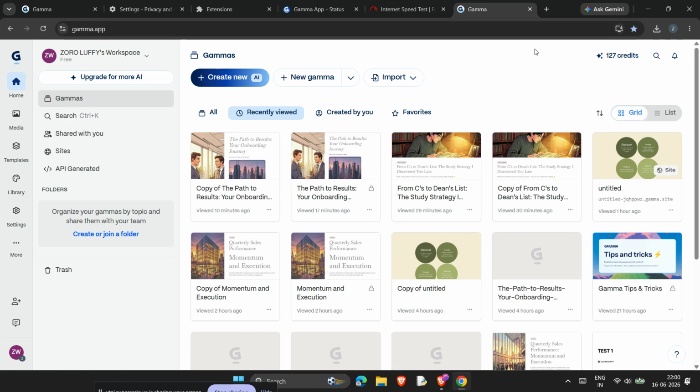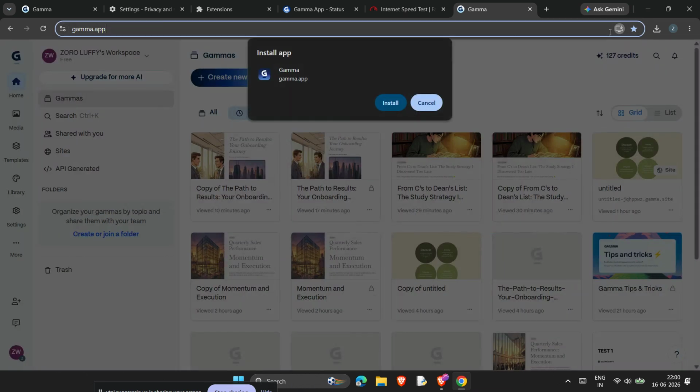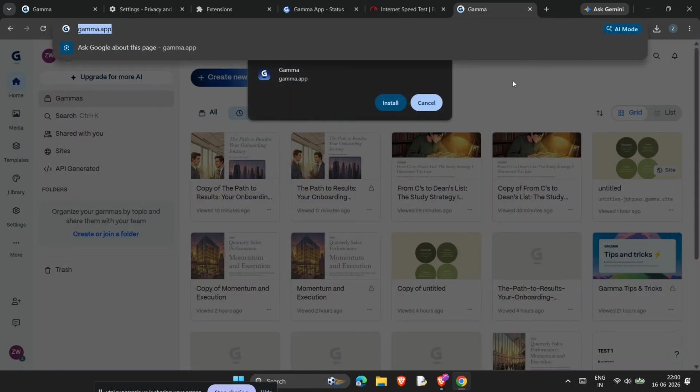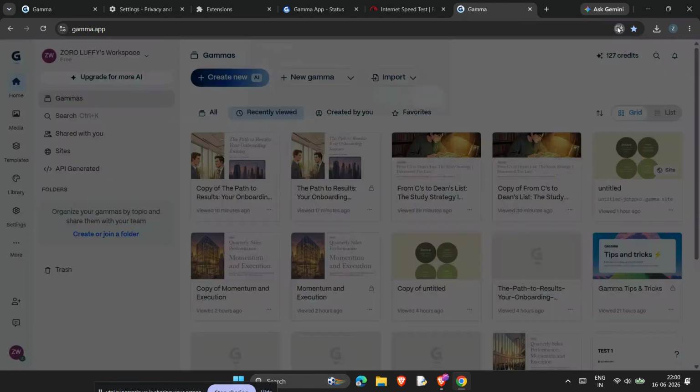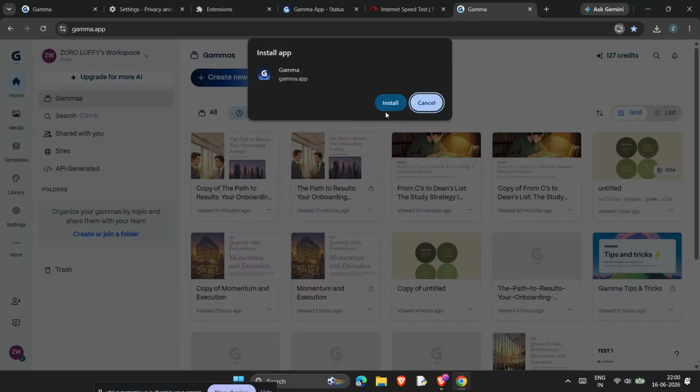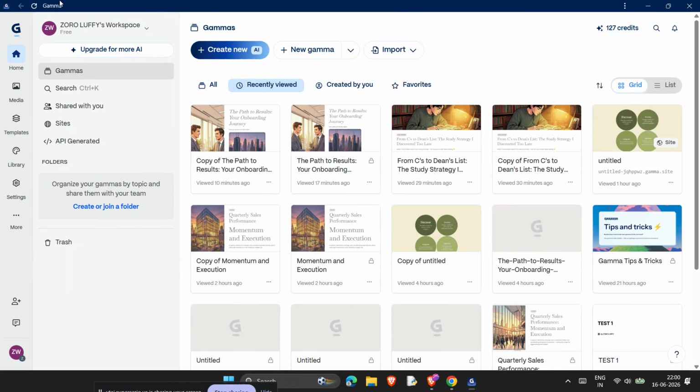Next, if you want Gamma to feel like a desktop app, you can install it as a progressive web app, or PWA. This is basically a shortcut app that sits on your desktop and opens like its own window. In Chrome or Edge, look at the top right area of your address bar. You may see a small computer icon or an install option. Click that, and your browser should offer to install Gamma as an app shortcut.